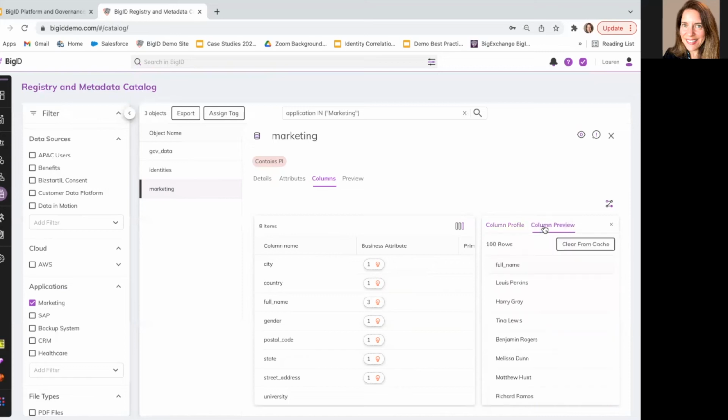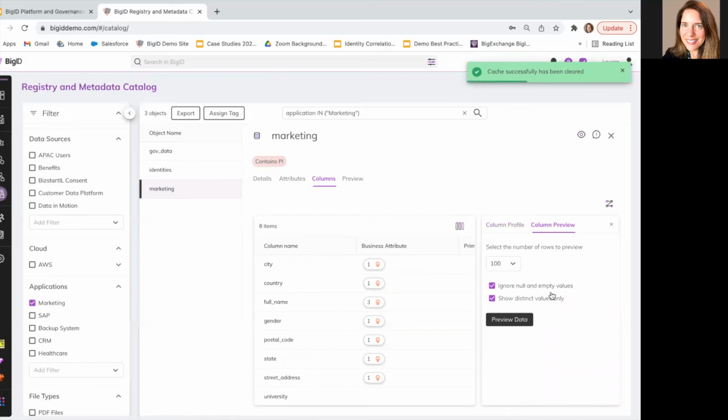I can also see a column preview. And I think this is interesting because it's not just your basic preview. I can say things like ignore the null values or show me only distinct values. So I can get to a preview that lets me be a little bit smarter about how I preview my data. That is the column level example.